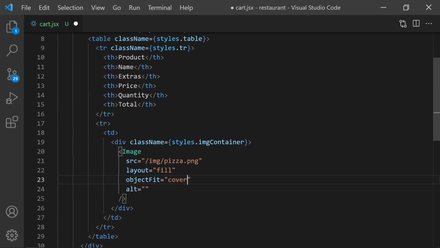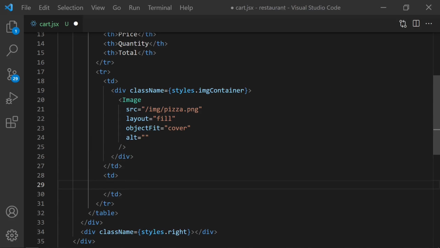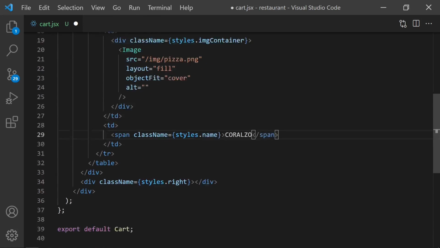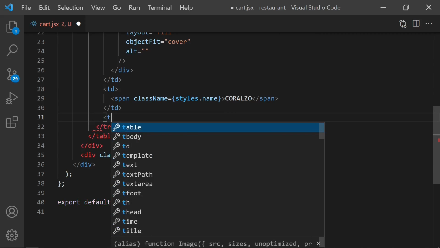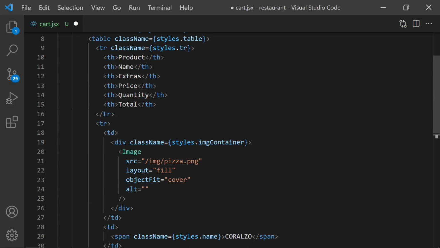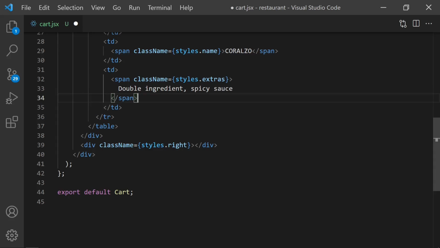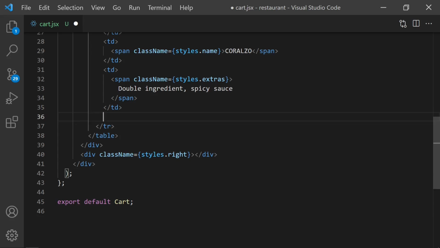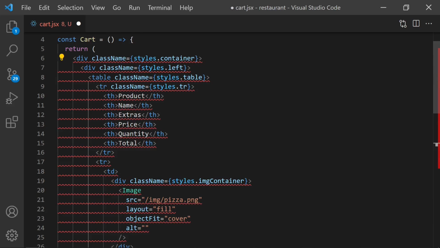Okay, second one will be name. Let's create here another TD, and I will copy and paste this product name. It's gonna be Coralzo. And one more TD. And let's see what we have. We have extras. So I can paste my extras span here. You have double ingredients, spicy sauce, and the other one will be, let's see, price.